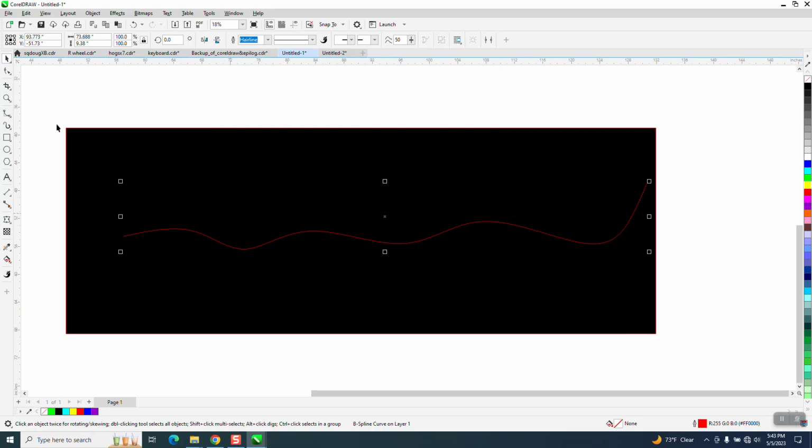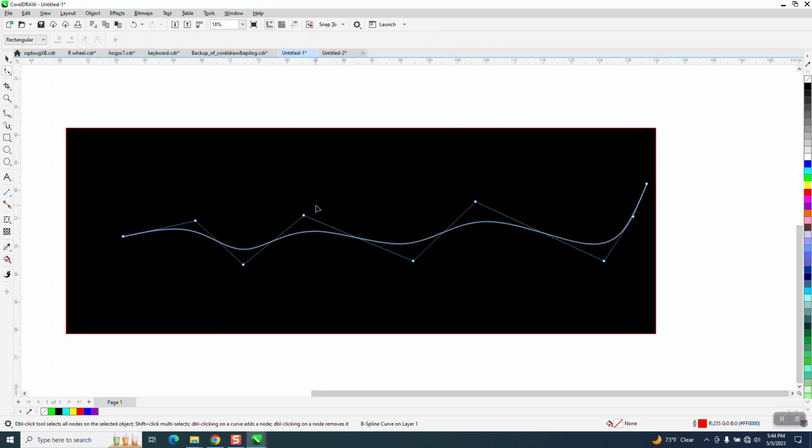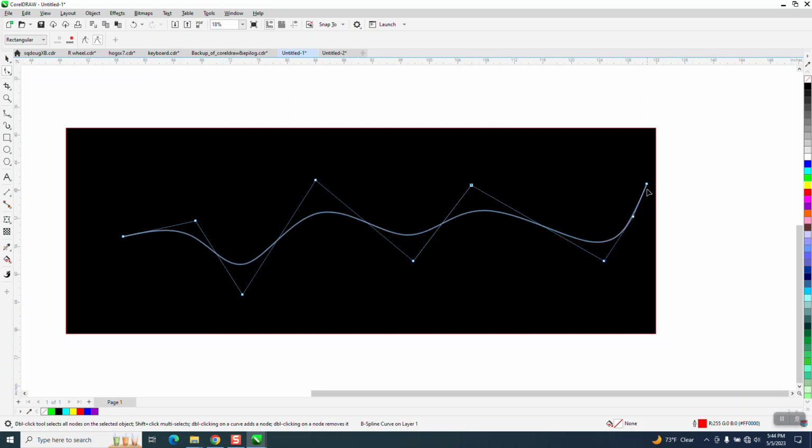Now what I do like about it, I can grab it with the shape tool and my handles are still there from the B spline. So you can adjust it. And we're gonna do some more on that actually later. I'm gonna delete that one.